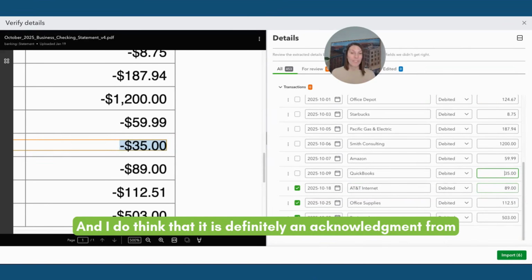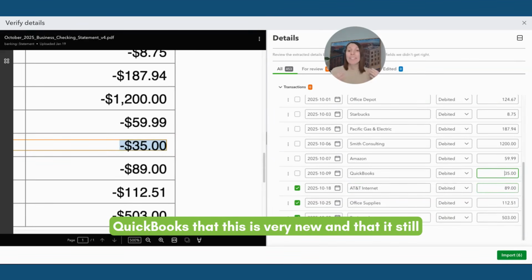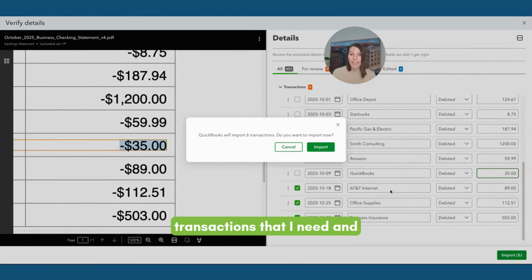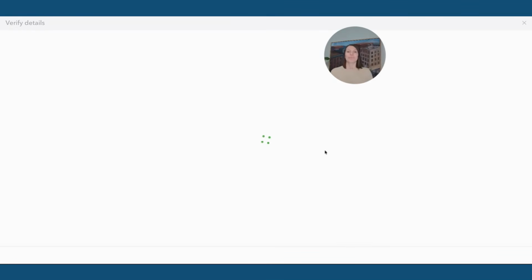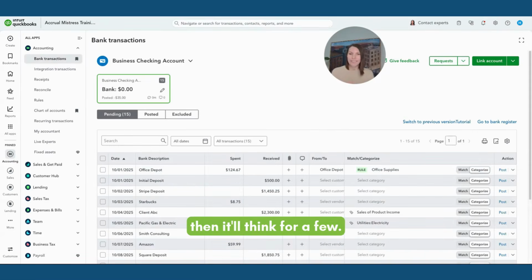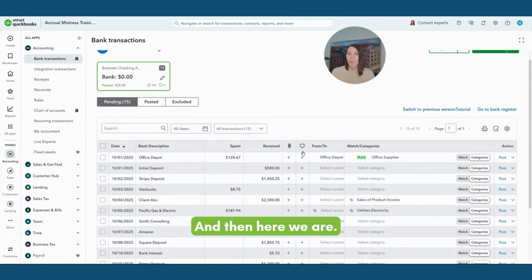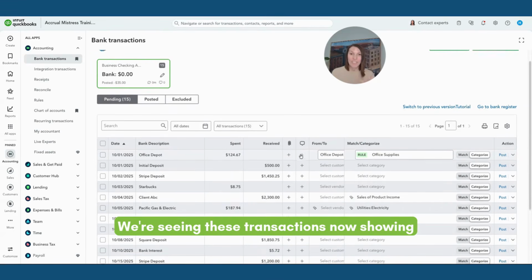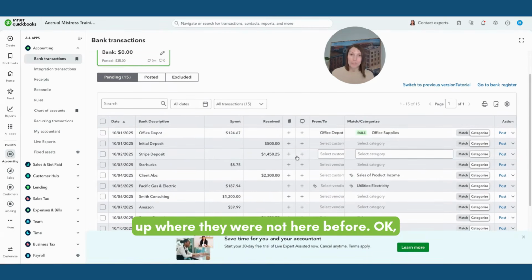And I do think that it is definitely an acknowledgement from QuickBooks that this is very new and that it still might require some overall human intervention to make sure it's accurate and working. So I'm going to go ahead and import those 6 transactions that I need. And then it'll think for a few. And then here we are, we're seeing these transactions now showing up where they were not here before.